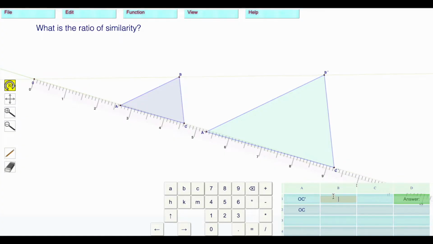Remember that the ratio of similarity is new over old. New goes on top, old goes on the bottom. OC prime, because it has a prime in it, is a copy. This is new. O to C is the old distance. I want to measure what this is, and it looks like it's 9.2.